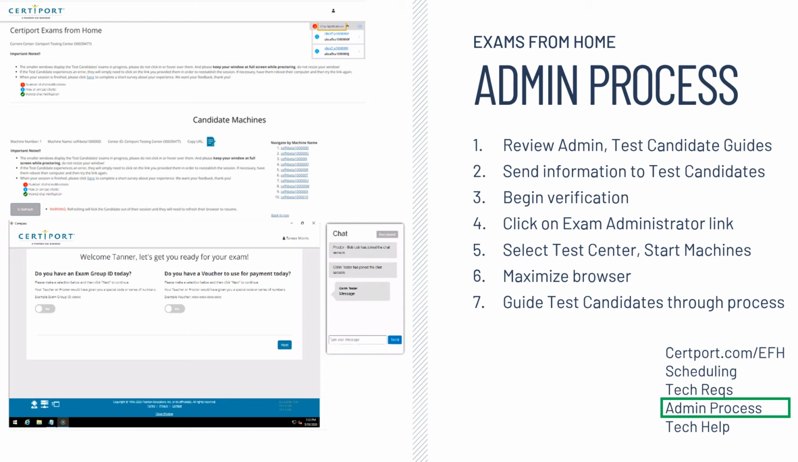At this time, if you see that some candidates still have not joined the session, contact them to urge them to do so. If you have candidates that join the session more than 15 minutes late, you should reschedule them to allow for them to have the full time needed to complete their exam.